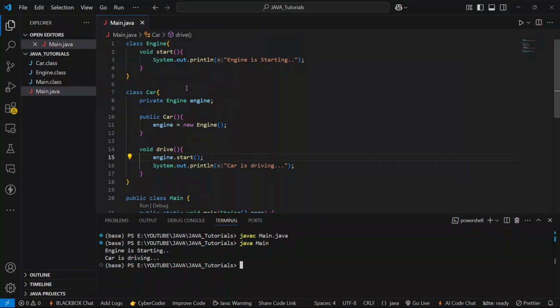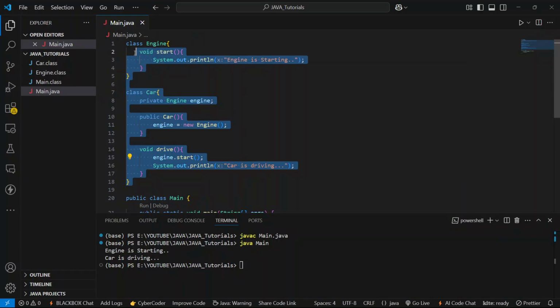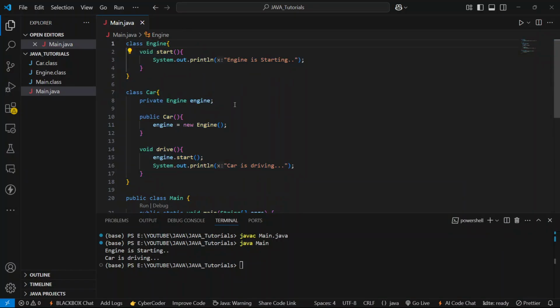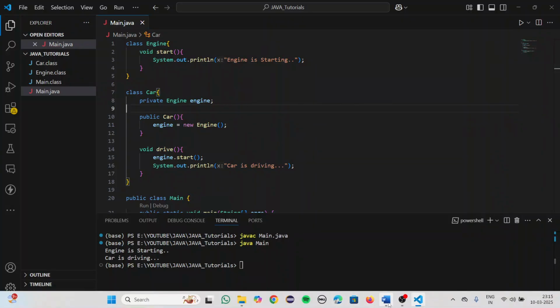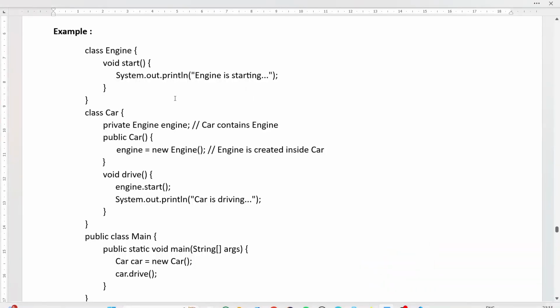So here, this is what we call has-a relationship. Has-a relationship in the sense one class is present inside another class. That is, a class is holding the reference of another class. Here, car is holding the reference of Engine class. And this is an example which we have discussed.